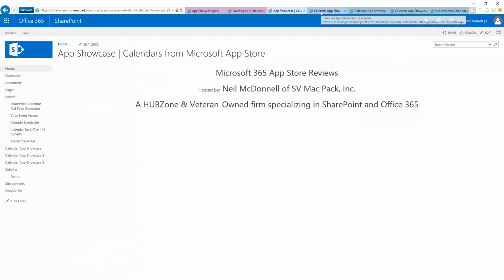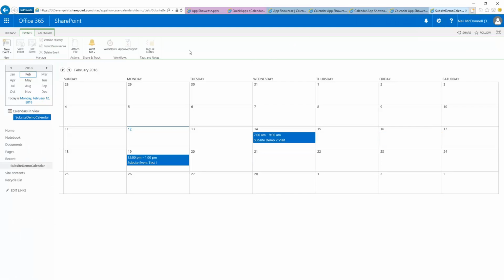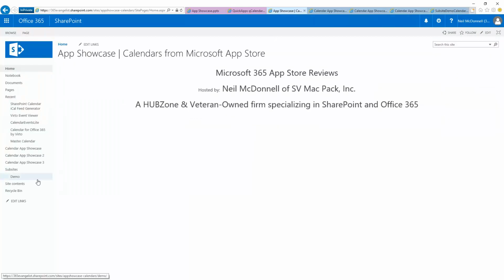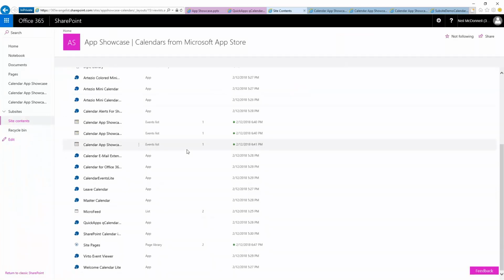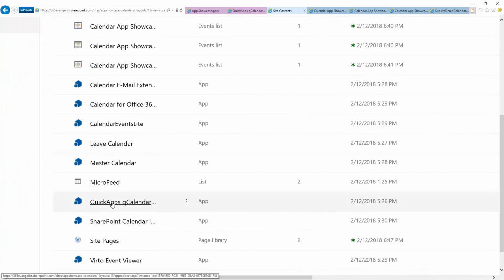Before I get started, I want to tell you I created four calendars: Showcase, Showcase 2, Showcase 3, and then a sub-site below the site I'll work on. There's a sub-site calendar that I put a couple of items in. So we have four different calendars in the one site collection, and we'll see about rolling it up. Let's go ahead and load this app. We'll do it together, and down here you can see that it's loaded. Quick Apps Q Calendar. I'll click on it.